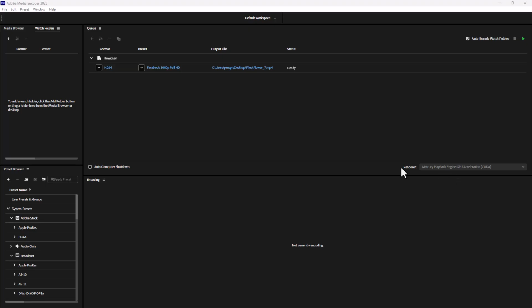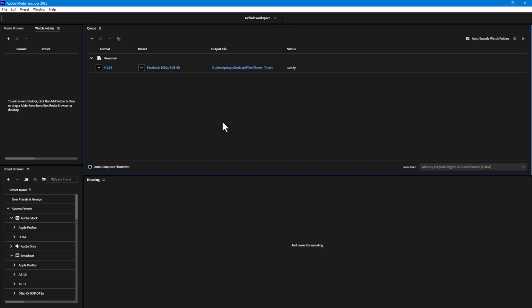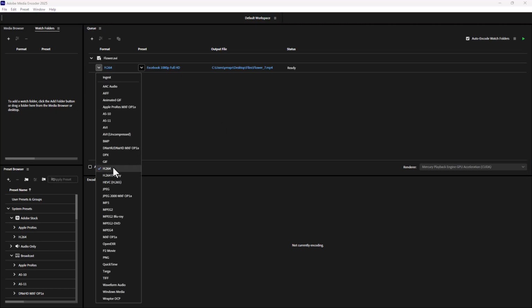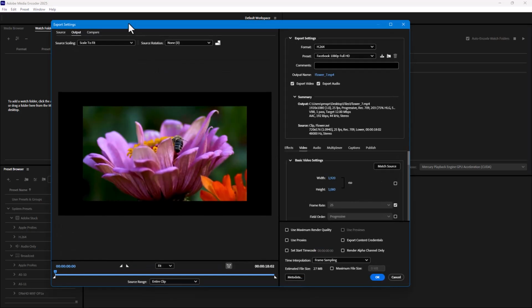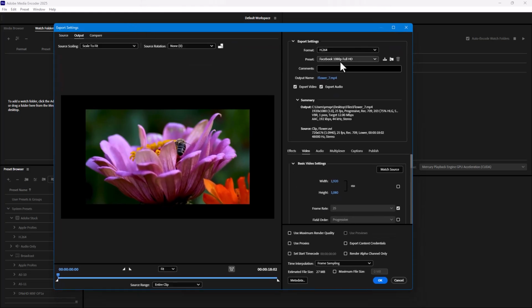So sometimes you may want to export out a square video to post on social media. In that case, you can select the H.264 format right here, just like this, and then go over here to the export settings by clicking on the preset.